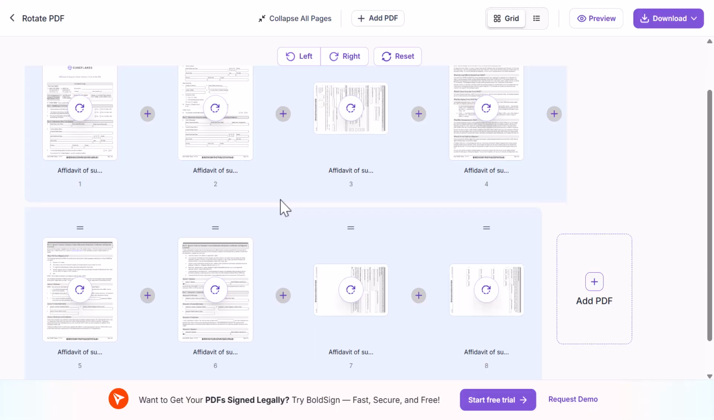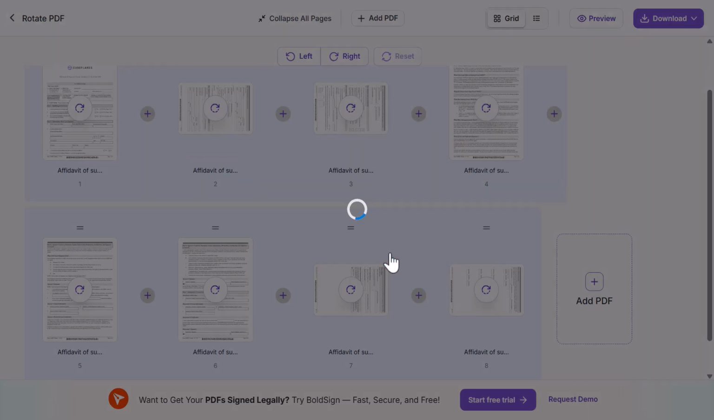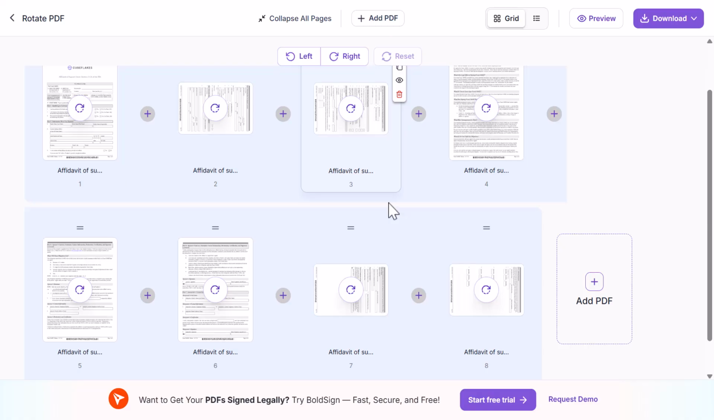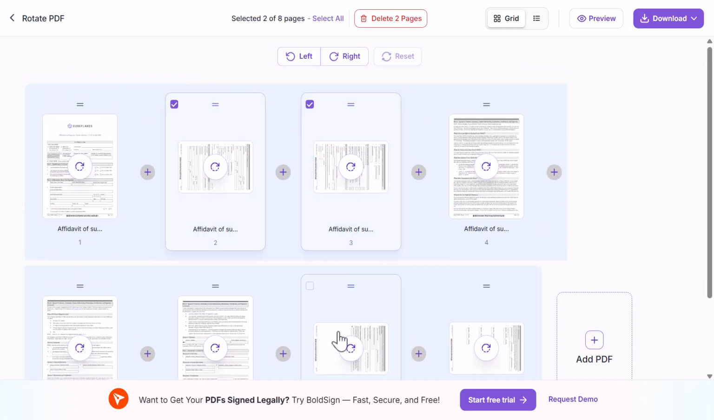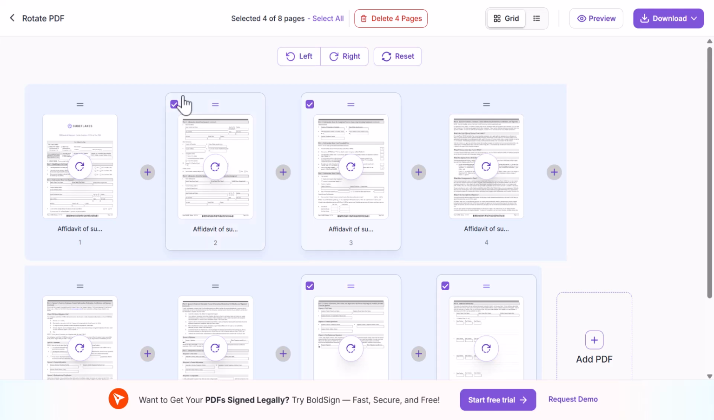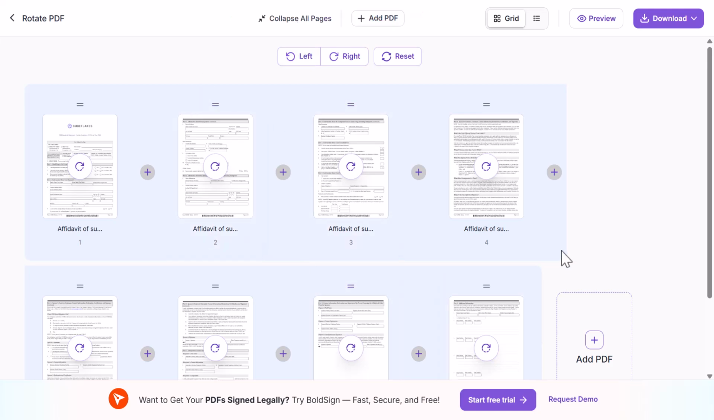To undo this, click the Reset button to go to its original position. Now, let us rotate our pages 2, 3, 7, and 8 to portrait. To do this, select the pages and click one of the rotate buttons to fix the pages. All the pages are now in portrait form, and you can download your PDF.